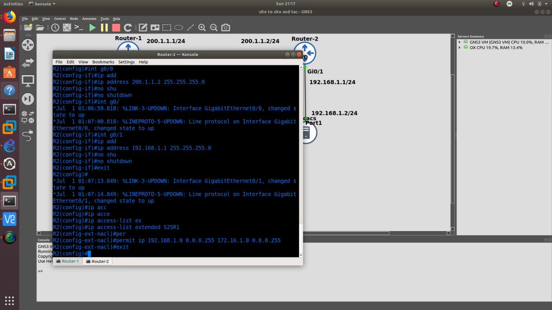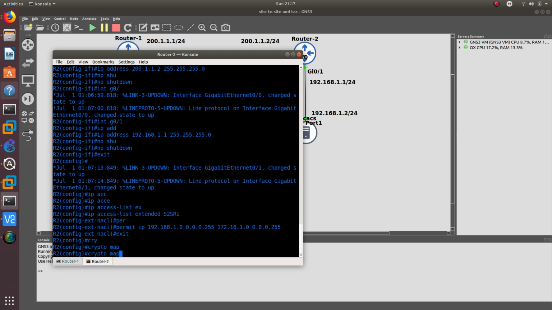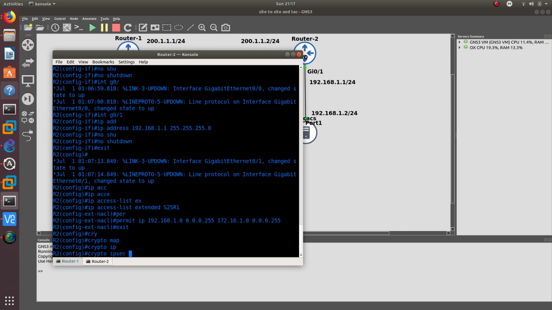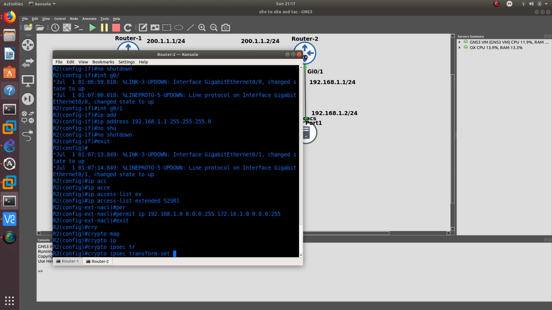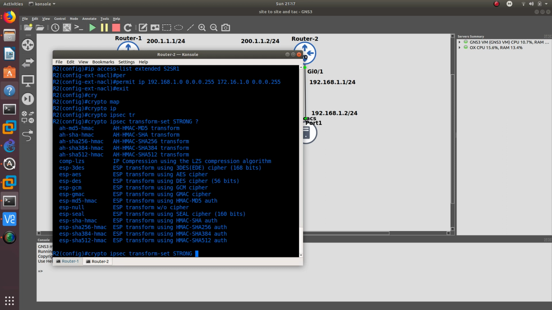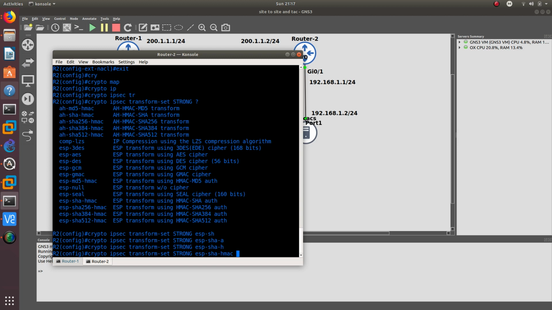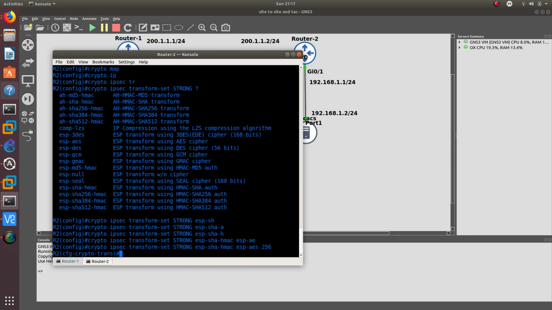So after we do that, we need to create the crypto map, I believe. Let me see if I remember. Yeah, we need to create the transform set before we do the map, because when we do the map, we need to add the transform set. So let's do it strong. And the one that we're going to be using is the same one that we used in router 1, which was ESP SHA with HMAC, and this is the authentication. And now the encryption that we're going to use is AES 256.